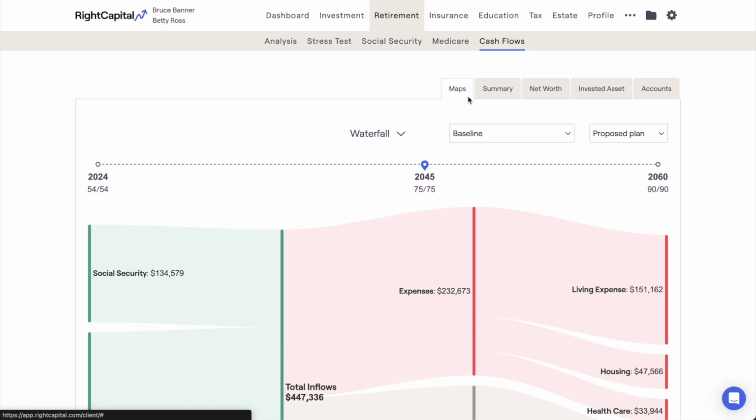Unlike the Summary table, maps focuses in on one cash flow year at a time. You can use the timeline above the chart to select a specific calendar year or client age to zero in on. A tooltip will appear to help you easily identify the year that each client retires.